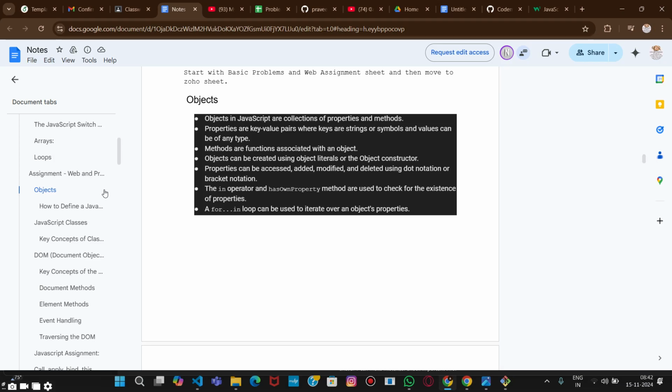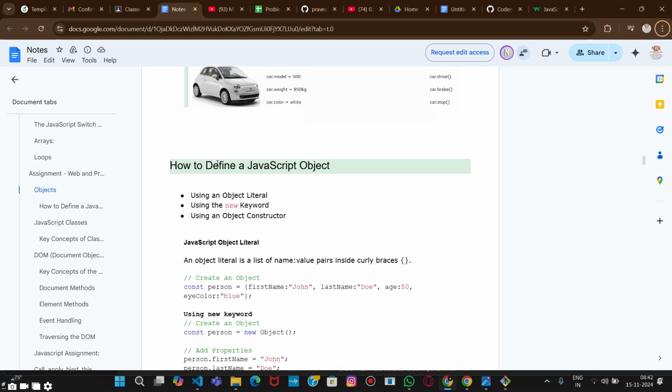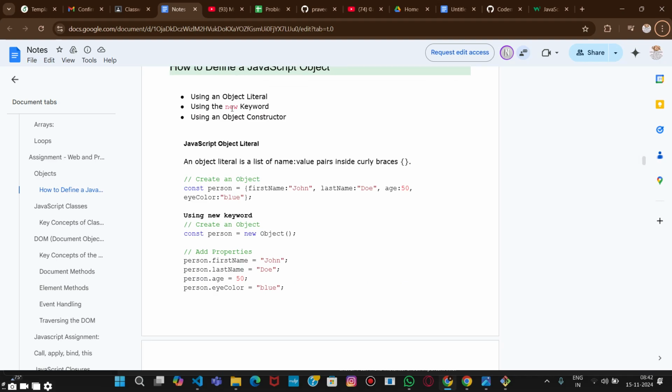Now let's see what an object is. An object is a collection of properties and methods. Properties are key-value pairs; the data will be stored in the property. A method is an implementation, like a function. This is an object. How will you create an object? Using a literal, the new keyword, or a constructor.